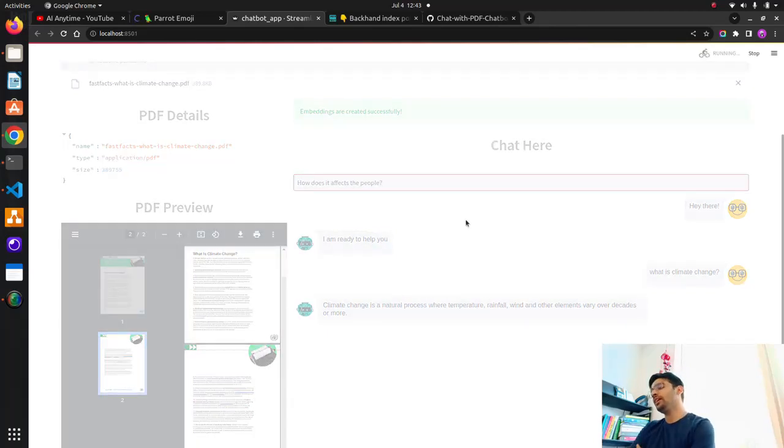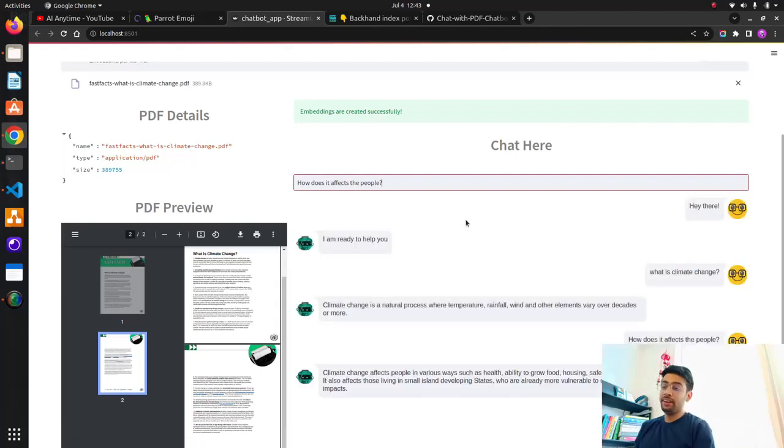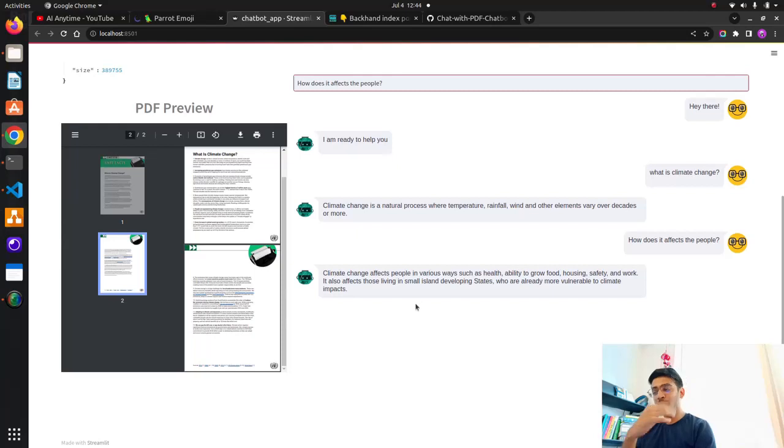When I run this, it will probably either crash or give you the response. It will basically give you a meta offload error. Let's see. Now it didn't crash because I have a decent machine, but for you it might crash. Okay, this is climate change affects people in very.